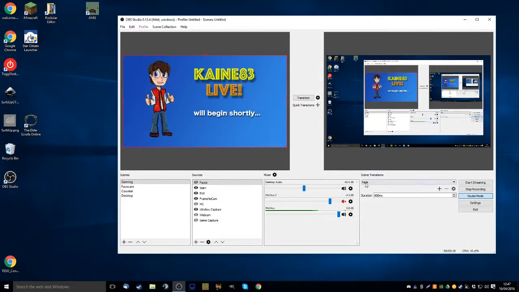Now, the way it transitions, currently there's only cut and fade, but you can change, oh no, you can't change settings on that for now, but you can change the duration. I prefer a fade and I slowed it down to 600 milliseconds, which is just over half a second, because I think that's a nice, smooth transition. So there you go, that's all there is to studio mode.